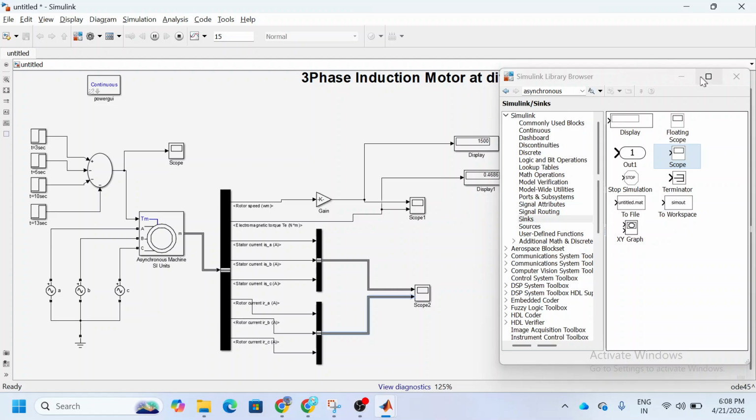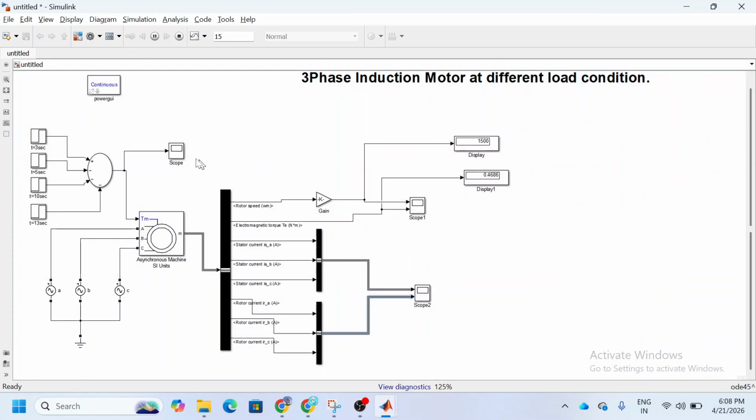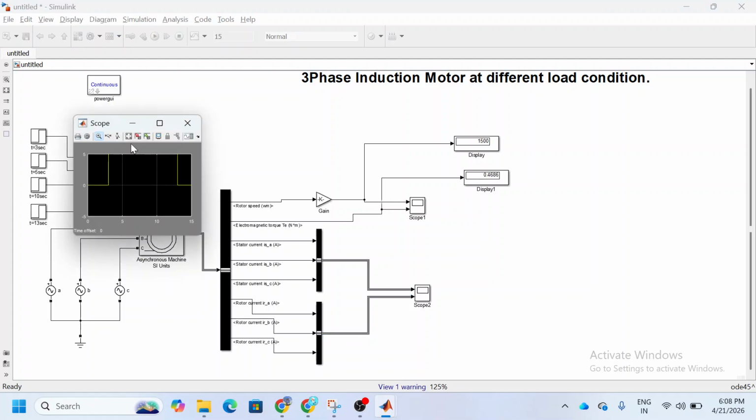The model is running. Okay, so let us check the input loads, whether it is correct or not. Double click here, auto scale, yes. So initially from 0 to 3 it is no load, and 3 to 5 is full load, 5 to 10 is half load, and 10 to 13 is quarter, 1/4 load, and after that no load. Okay, this is the input loads.